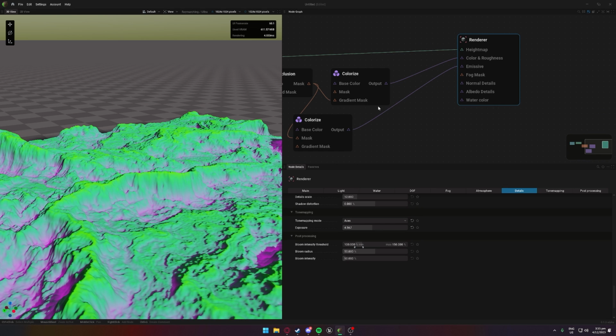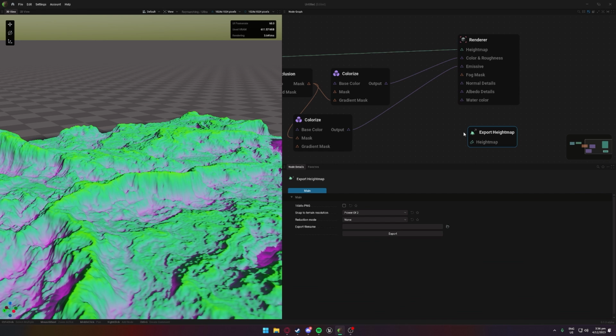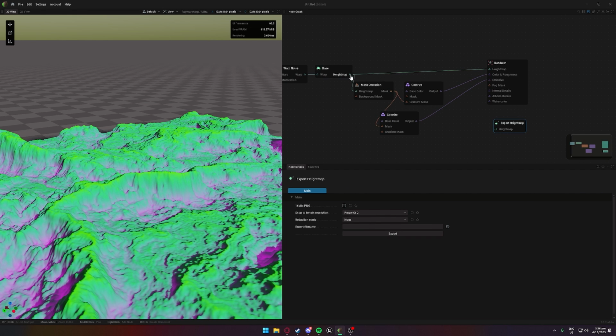If you do want to export, you may be wondering, well, how do I export? If we right-click, we can also import stuff here, but we're going to focus on the export part. You can export the height map. So this would involve you dragging into the height map.